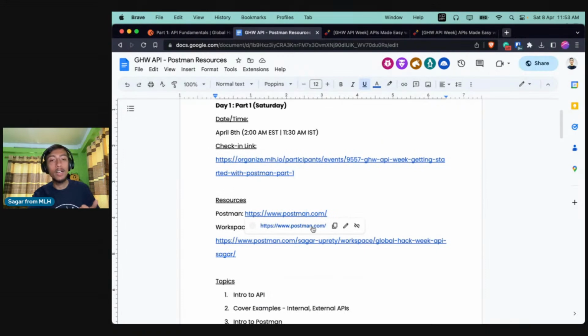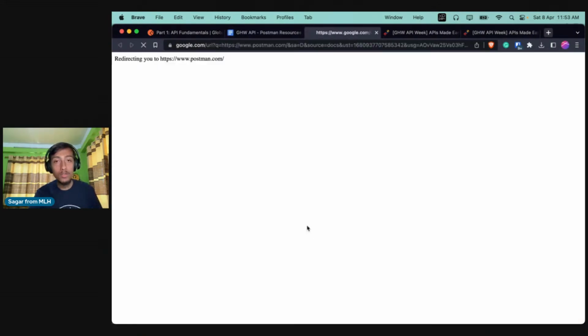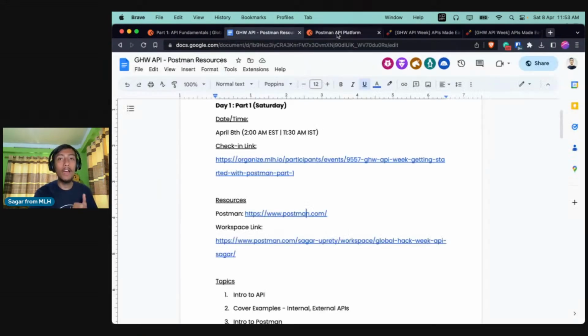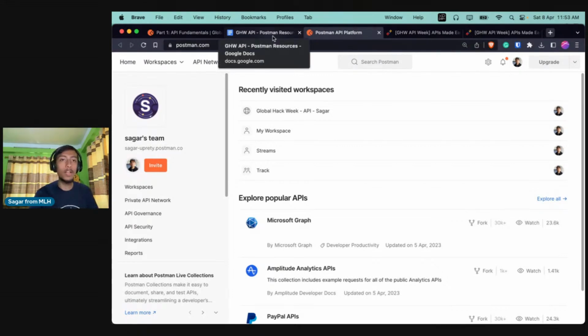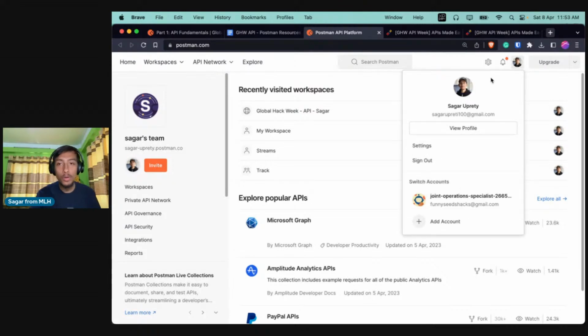And the next thing that we need, as I already said, is the Postman account. So head over to the Postman link. I have already signed up, so it directly takes me to the dashboard, but it will take you to the home screen, and from there you can use your Google sign in or just email and password to sign up. So make sure you do that before we get started.